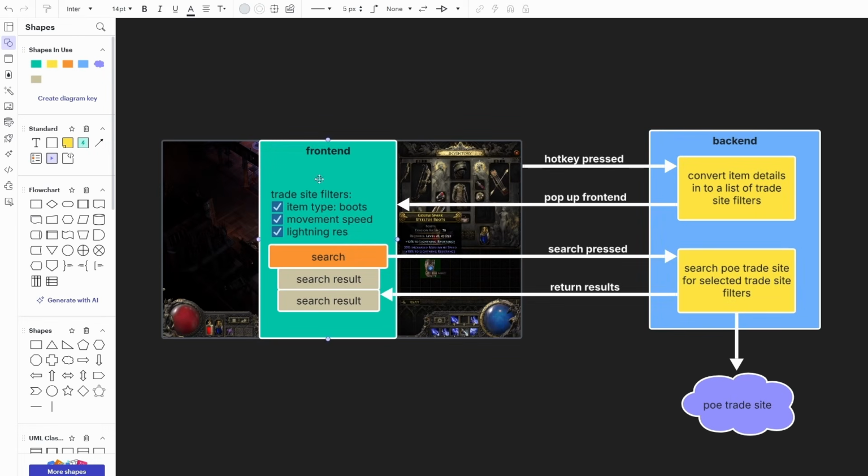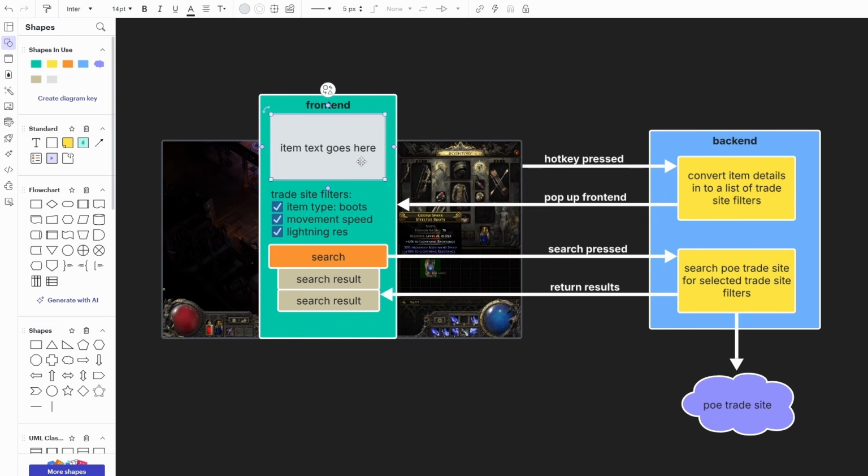Time to make a prototype. Let's think back to our architecture diagram, and I'm going to suggest we make one change. Instead of having this hotkey feature where we press a hotkey and the item details are sent to the backend automatically, instead, let's just stick an input box on the front end, and we'll say item text goes here. This becomes provided item text. We'll connect this up. This one becomes return trade site filters. And we will come back and set up the hotkey feature later on, but for now, just for the sake of our prototype, this will let us keep things simple.